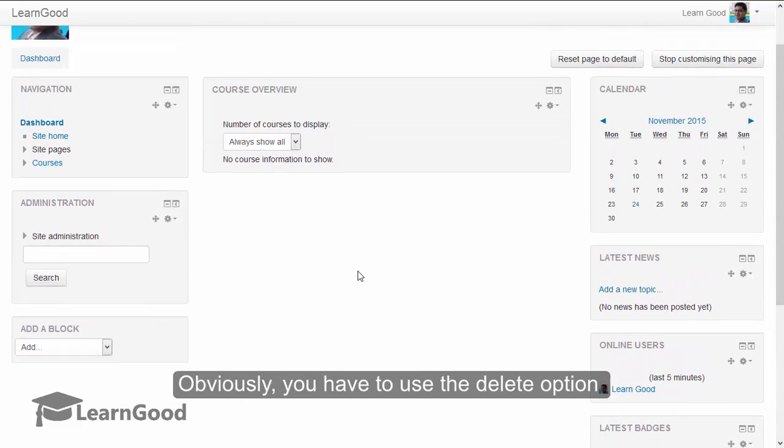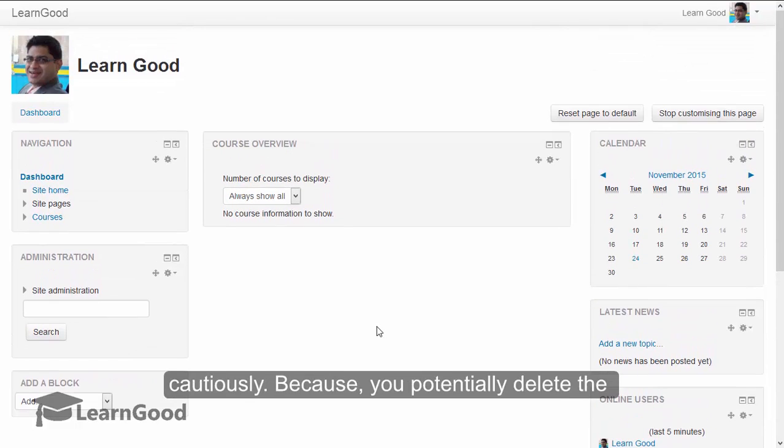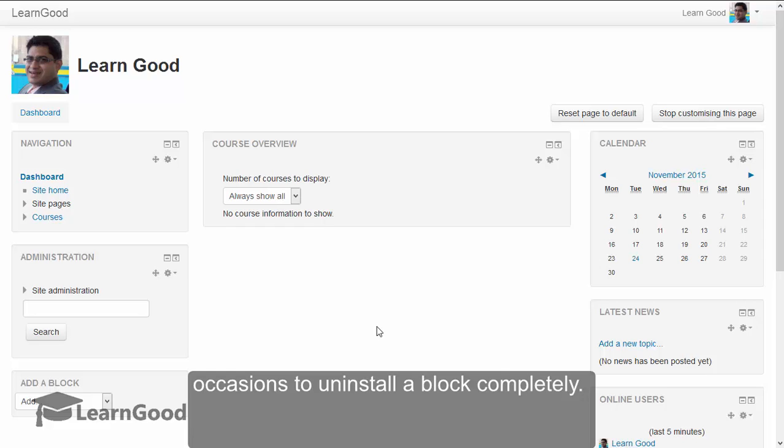Obviously, you have to use the delete option cautiously because you potentially delete the block from several pages. Also, deleting a block does not uninstall it completely from your Moodle. There is another way to do that from the admin pages. However, there are very few occasions to uninstall a block completely from your installation.